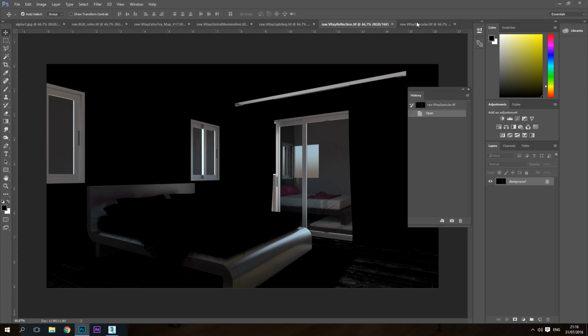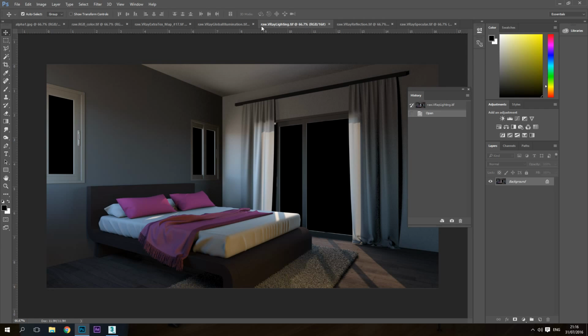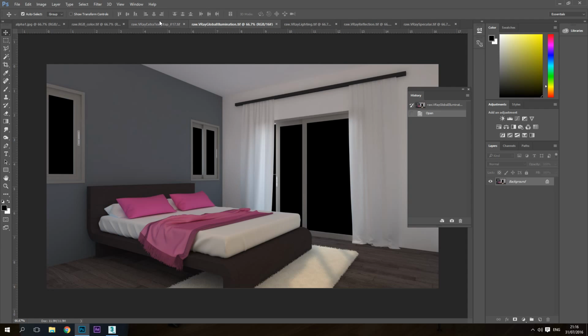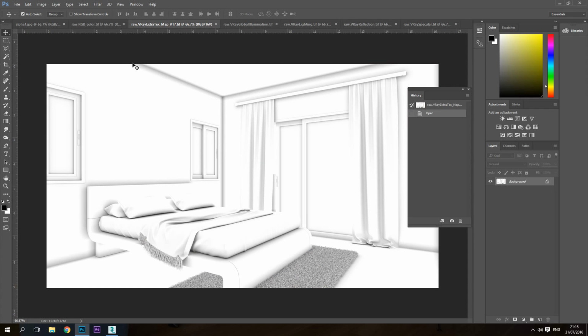So we have reflection, specular, lighting, direct lighting, global illumination lighting, and the last one is extra texture. This is the dirt map. Essentially, in real life, in corners of things, dirt accumulates, and you have darker areas near the connections of objects. And even if it's not dirt, you have darker areas near the wall when the curtain is near it and things like that. It just pops the image.